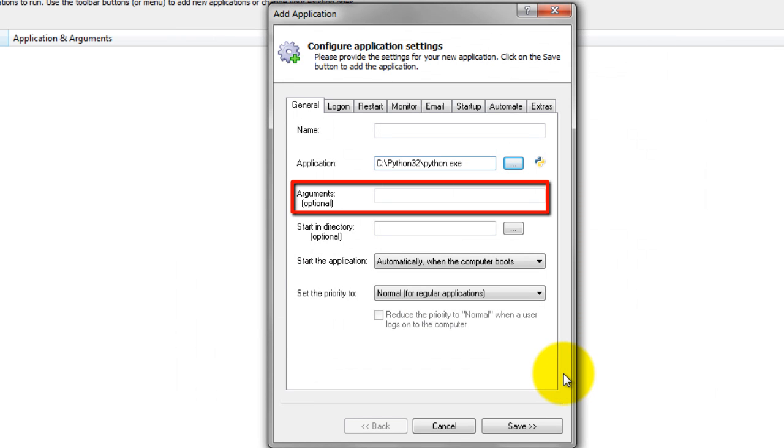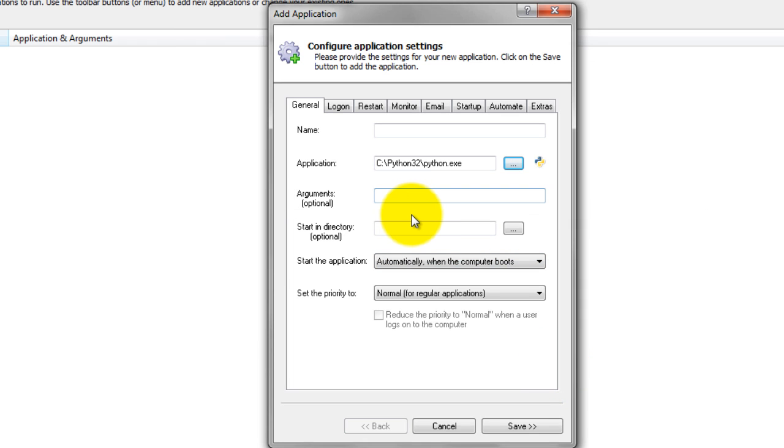In the Arguments field, enter the full path to your Python script. We want to run our sample script, C:\python32\copyfiles.py, so we'll enter that. In the Name field, enter the name that you will call this application in AlwaysUp. We have used MyPython Script, but you can specify virtually anything you like.